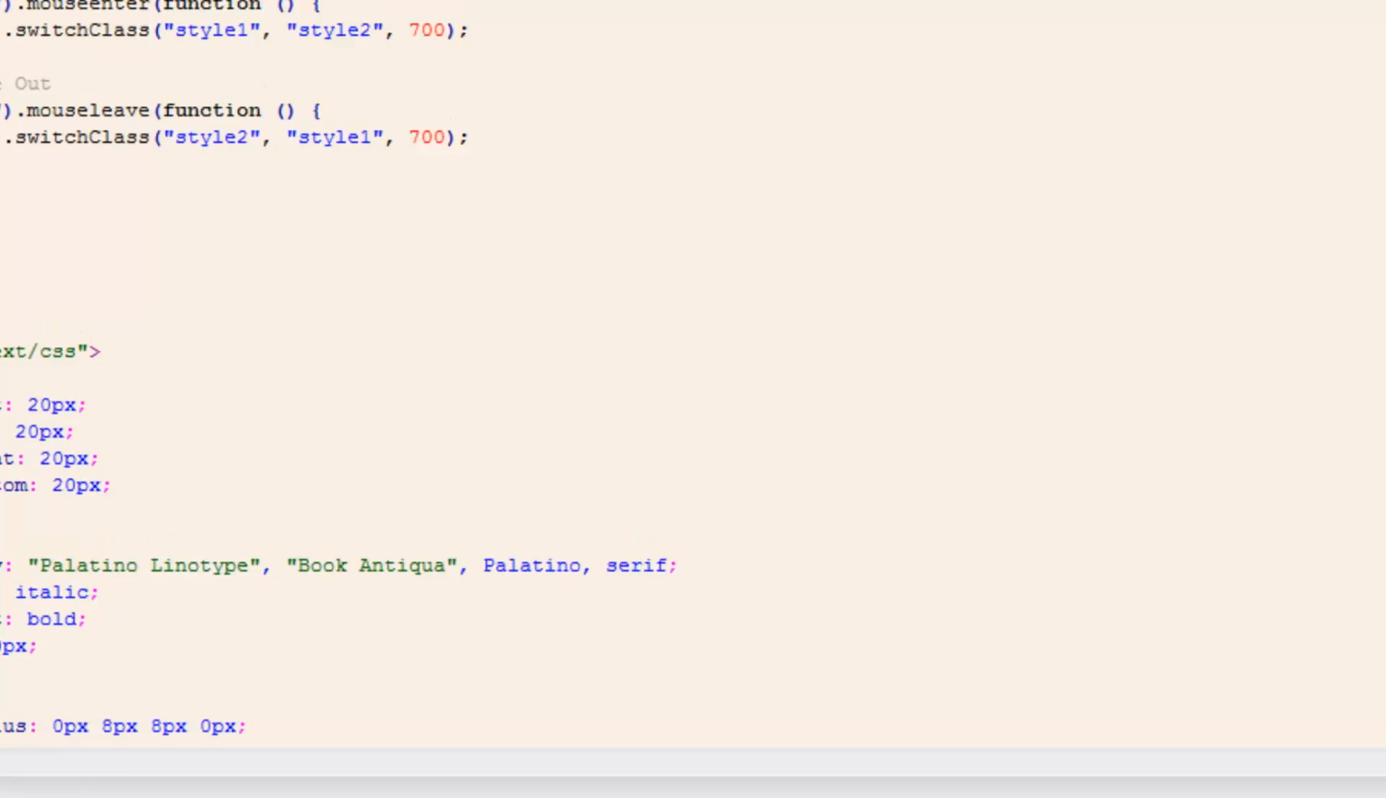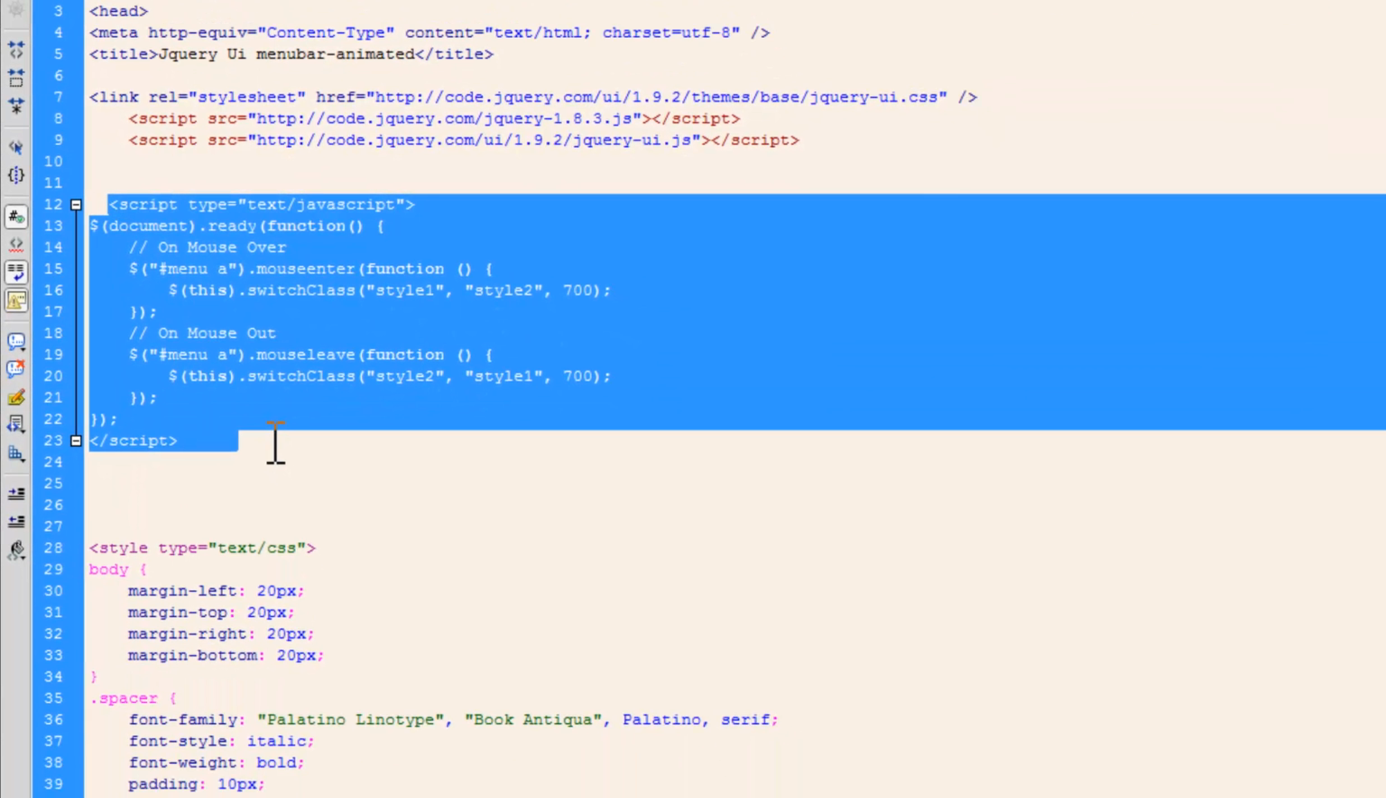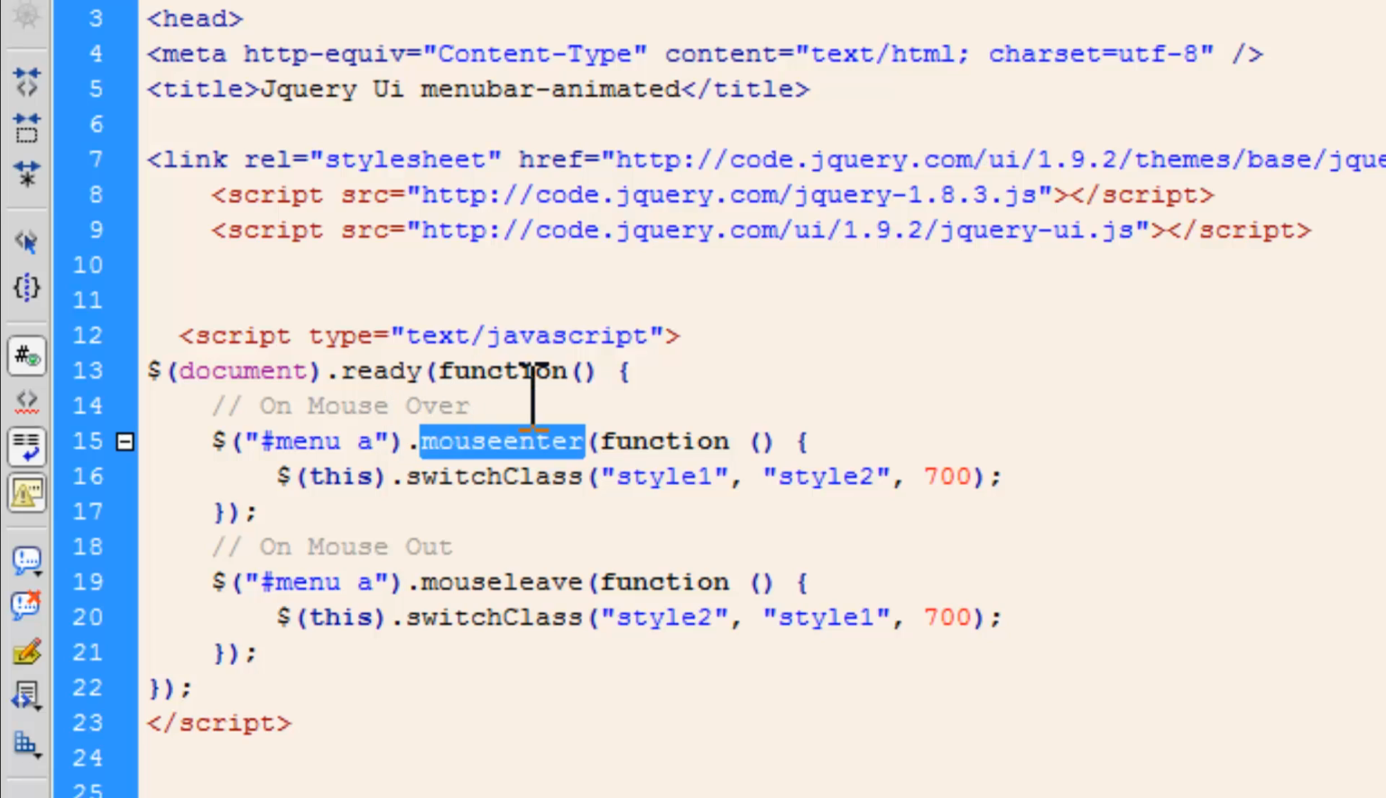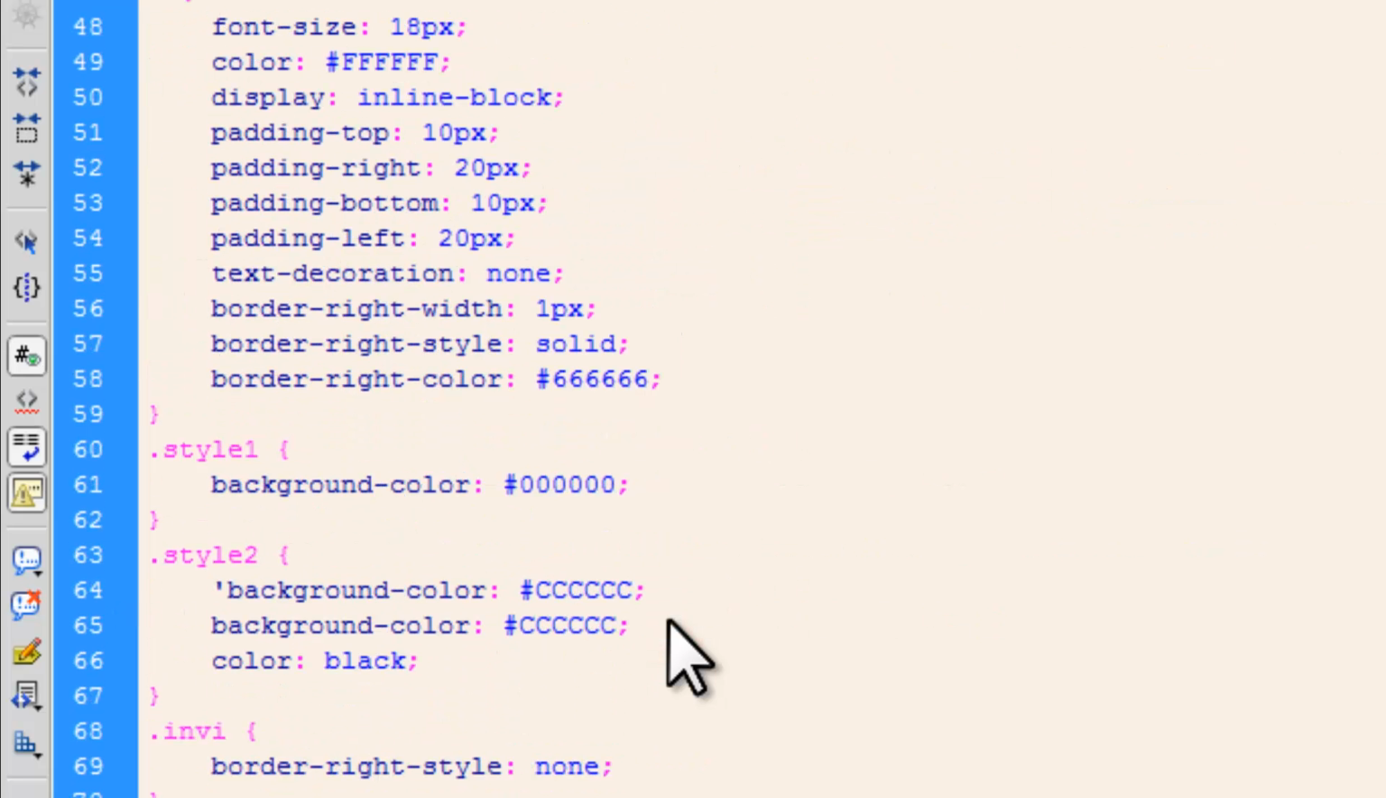Also, this is the little bit of jQuery that you need to write. Basically all it does is, on a mouse enter, which is as good as mouse over, you switch between style 2 and style 1. So style 1 is replaced by style 2 over 700 milliseconds, but when the mouse leaves, when you take your mouse away from the menu items or the anchor tags, style 2 is replaced by style 1 over 700 milliseconds. What are style 1 and style 2? Basically just background colors and the text color in the case of style 2. Alright, so essentially that is how it actually works.